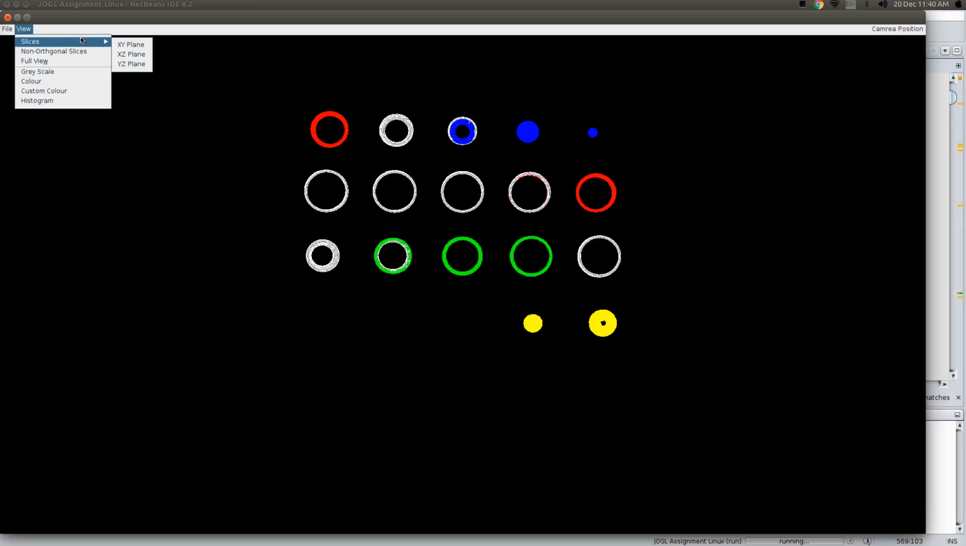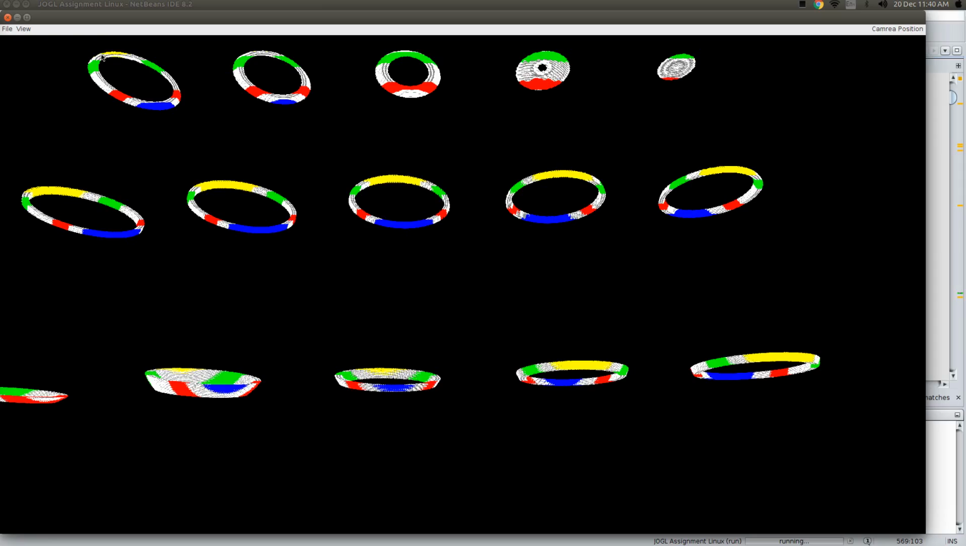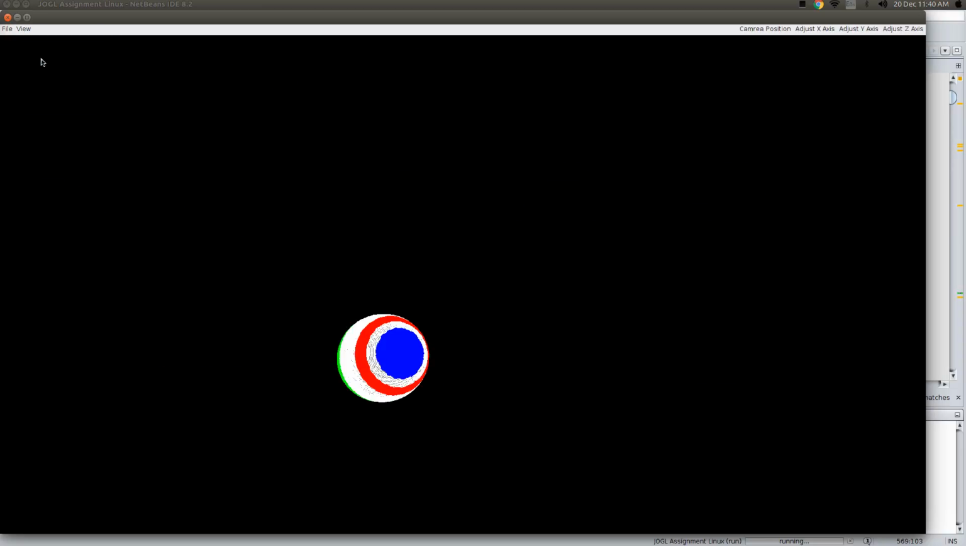So now we view the X, Y, Z. We've also got the non-orthogonal slices. Here we go. And obviously full view just takes us back to the original view.